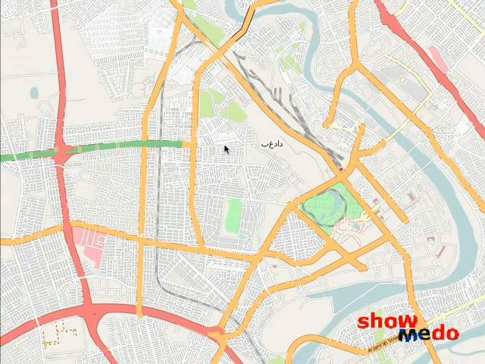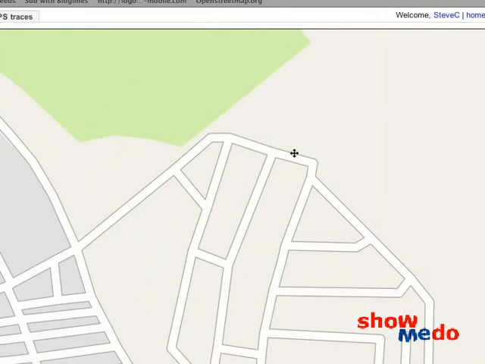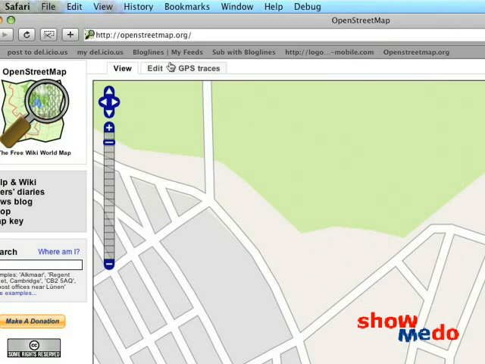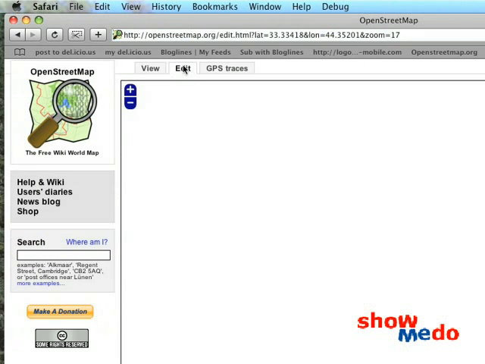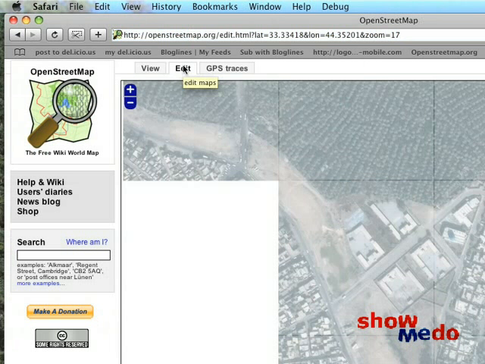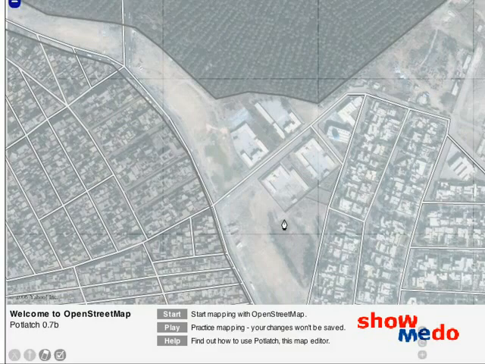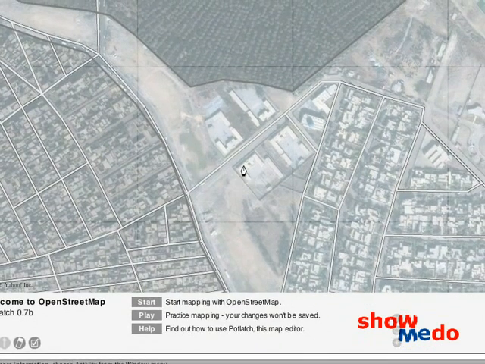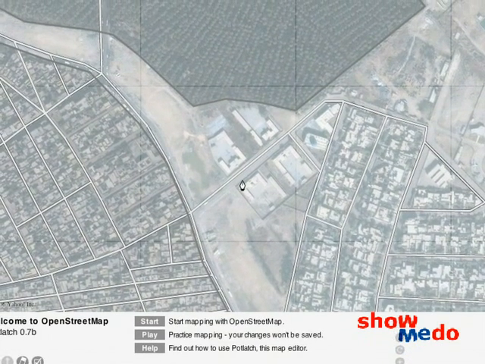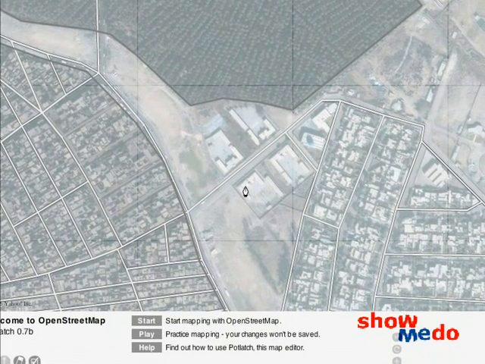Lots of beautiful data down here. I'm sure we'll be able to find something to edit. So here we are in some anonymous place in Baghdad. We click at the top left, we go edit. We get some nice aerial imagery coming down. This is Potlatch 0.7b. This allows you to also have other aerial imagery in there.